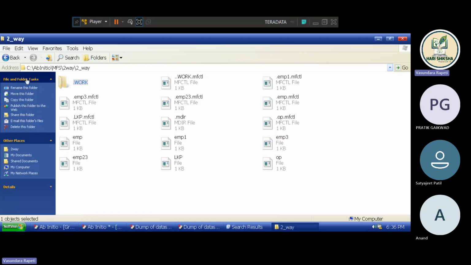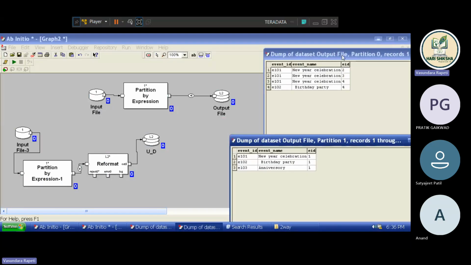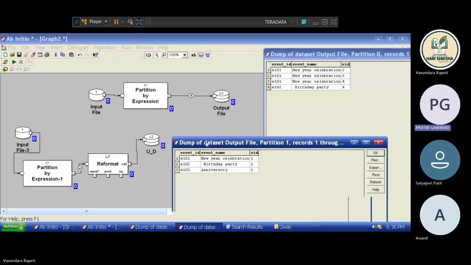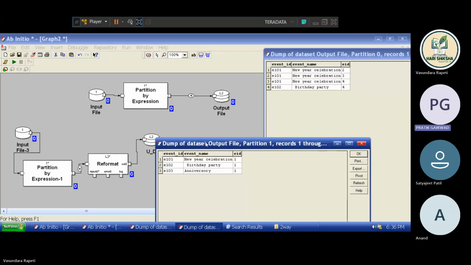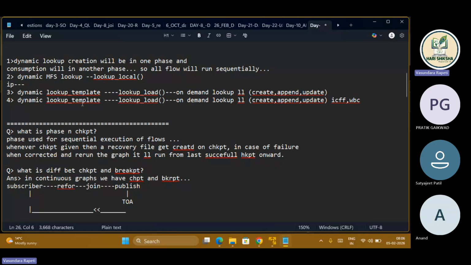Okay, so MFS is a combination of two files, right? Control and data. And why are they doing partitioning, why are they making partitions from a single file? Yeah, generally, if huge data is there, because for handling huge data we can run it in parallel.